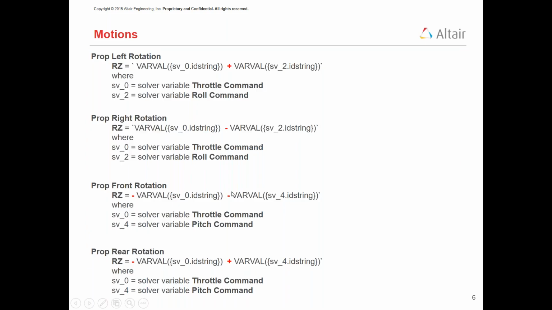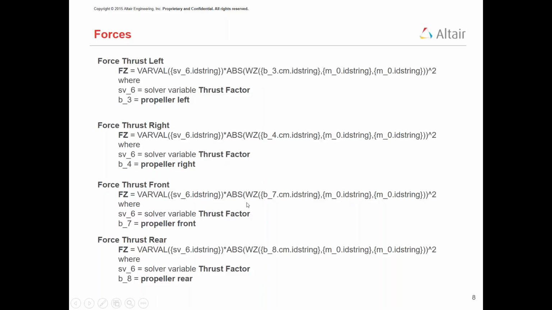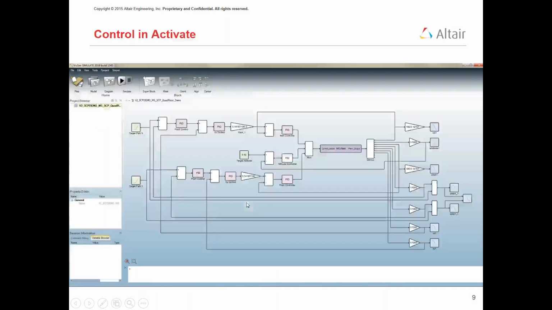So these are the motions, which have different throttle command and roll command for the left rotation, right rotation, front rotation, and then the rear rotation. So how are you going to control your thrust against the wind disturbance forces? So the force thrust values are given. And then this is the control model we did with Activate.